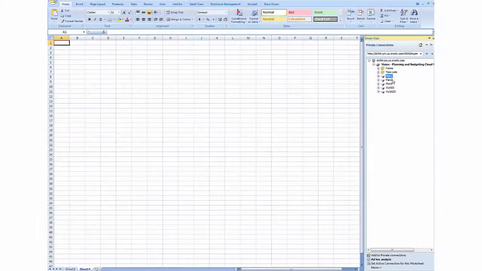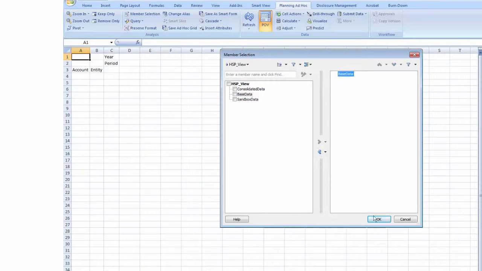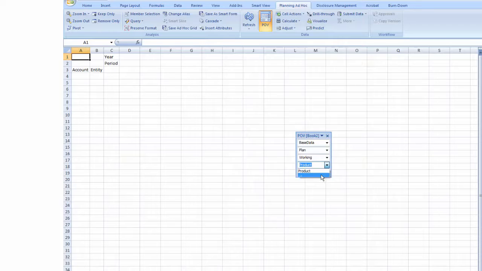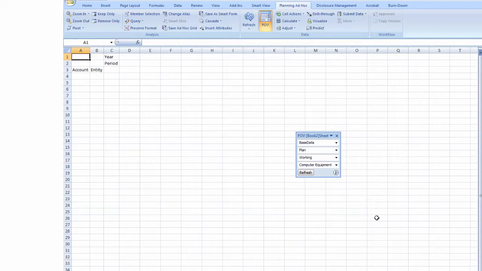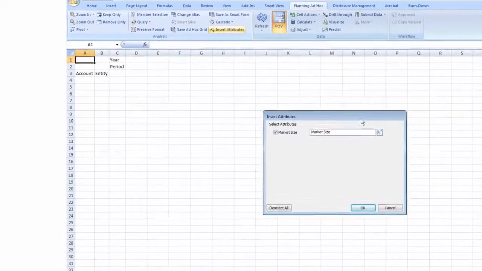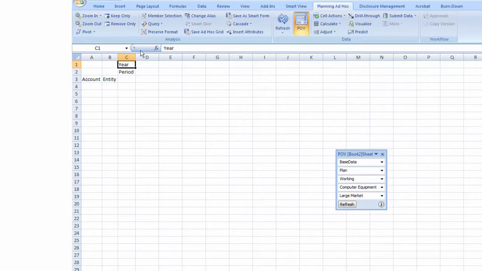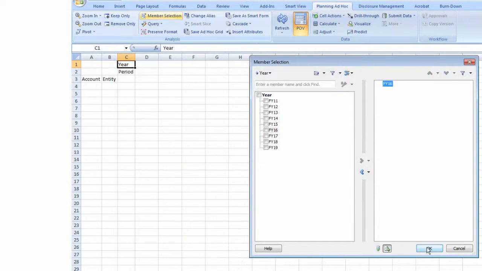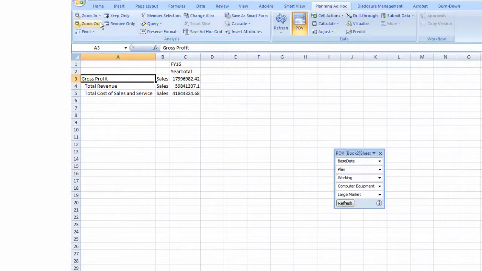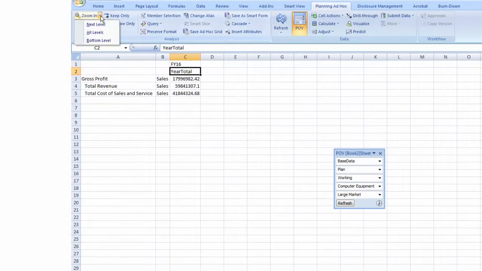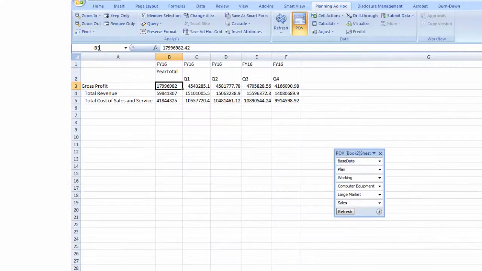You can use Smart View to perform ad hoc analysis, allowing you to retrieve, analyze, and update data by selecting members and using functions to create personalized data slices. Let's use ad hoc to analyze computer equipment revenue for large markets. Select the members for each dimension. You can zoom in to show more detail in the data that's displayed, and pivot dimensions to change the perspective.